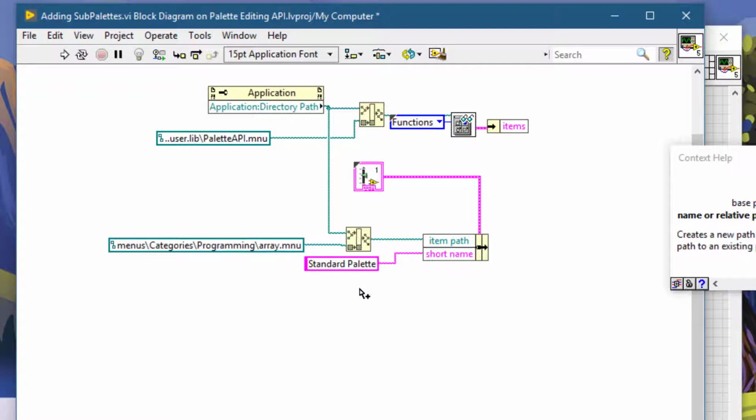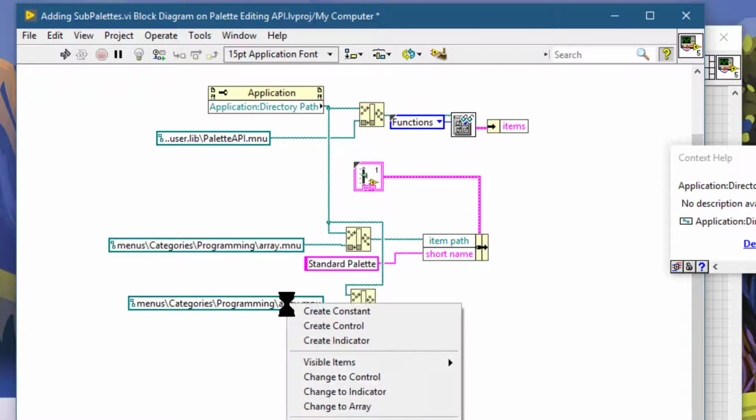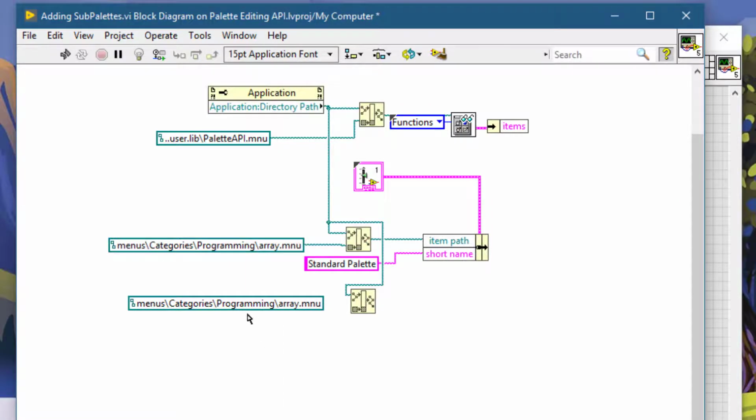Let's create another one. Let's copy this create path. We will use the default path, LabVIEW path. Then we'll copy this constant, and we will point it to, in this second item we would be using a library which contains the menu item that we want to show and the library that we want to show inside that menu. So let's point it to that.